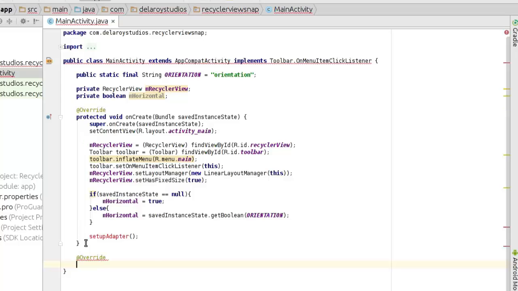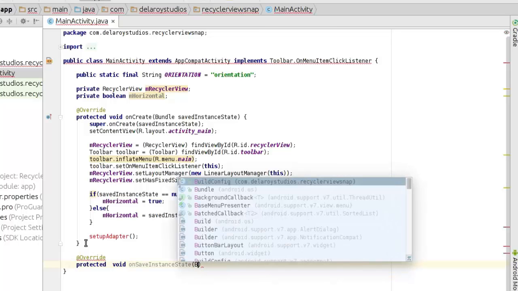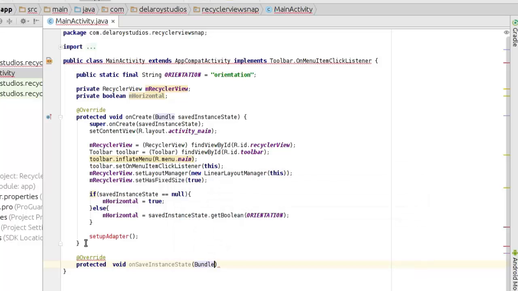Now we're going to actually have our unsafe instance state, so we need to call on the annotation override, and we have a protected void, which is not returning a value, on save. We call it save instance state. Pass in the bundle and create an object called outState. That's cool.